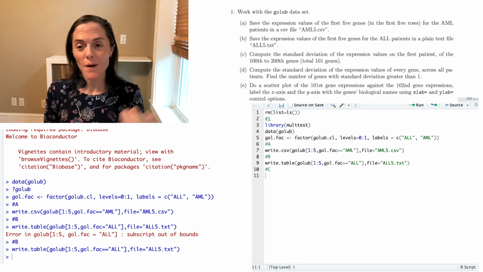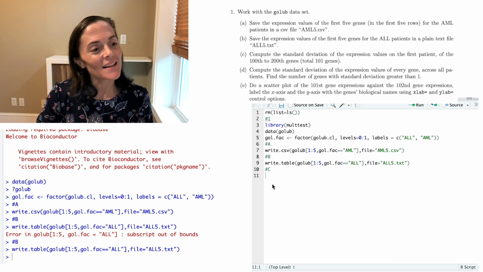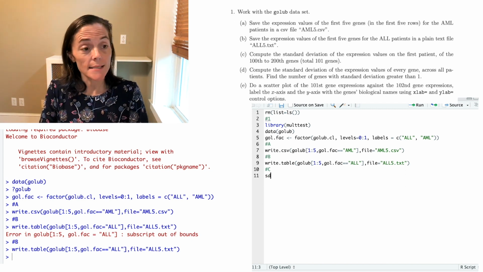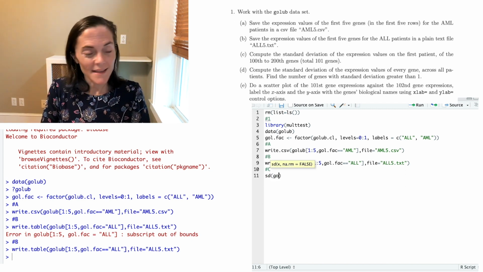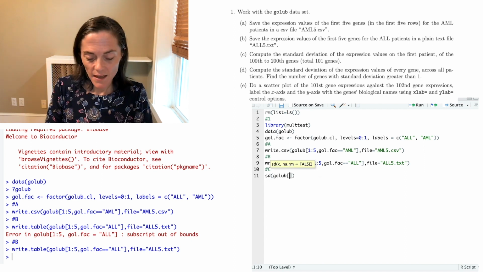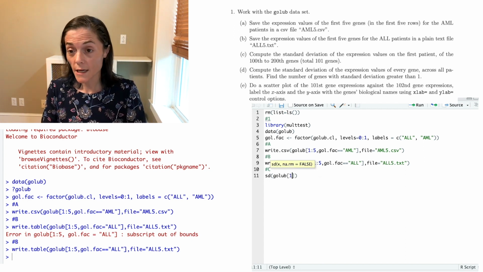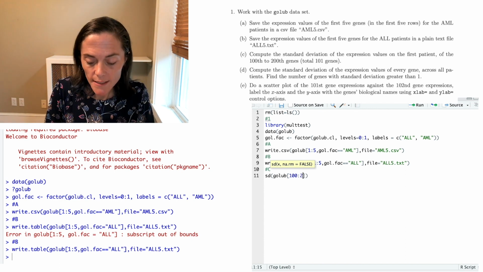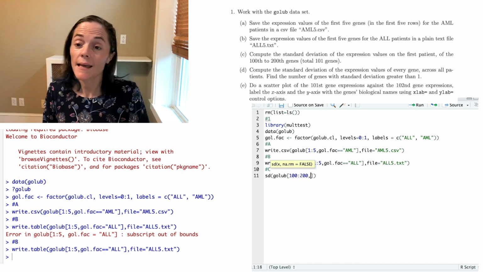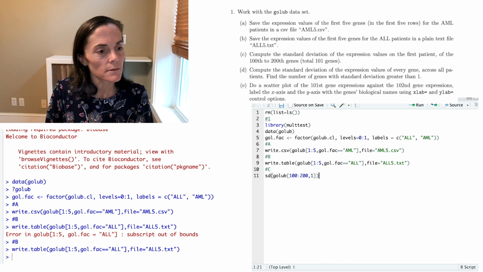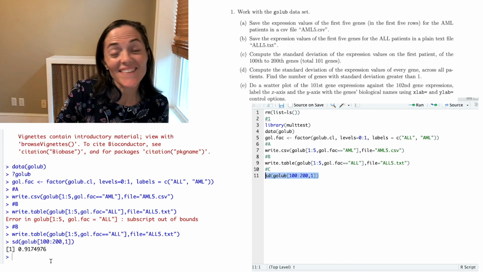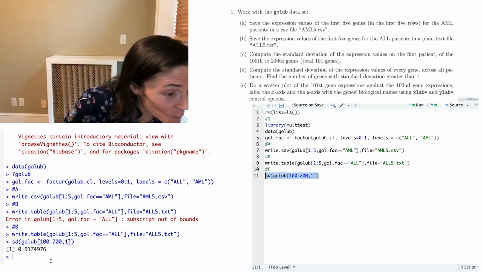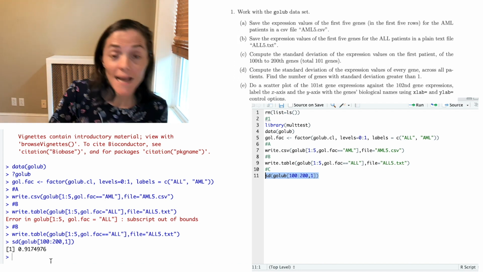Letter C, compute the standard deviation of the expression values on the first patient for the 100th to 200th gene. So this is 101 genes in total. Standard deviation is this sd, and we want from gene 100 to gene 200, and then the very first patient. Here we have the answer, 0.9174976.